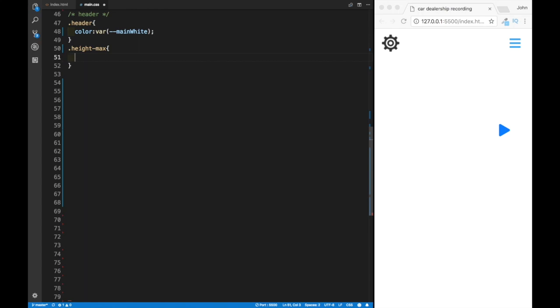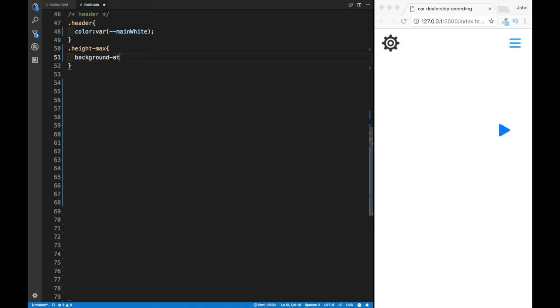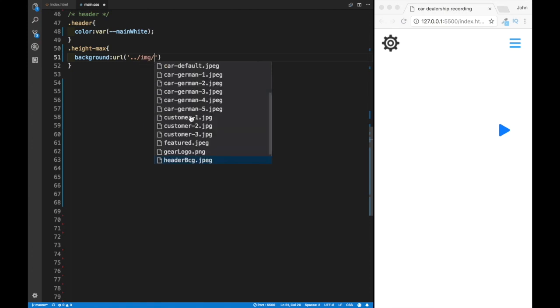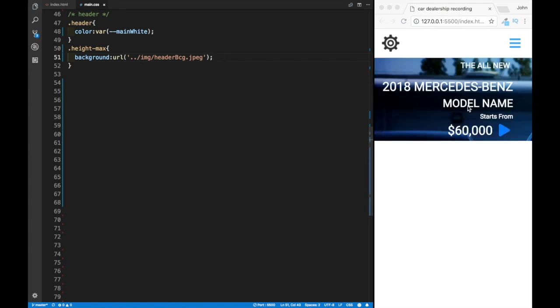So height max. Before we add a height, we'll have a background, and the background is not going to have a background attachment property. It's actually going to have a background property. However, now we would want to choose the image. So here, let's have quotation marks, url, and now we're going to be looking for the image. So first, this is going to be the image, and as you can see over here, we have a header background image. Once we save it, sure enough, for our row, we have right now a background image.